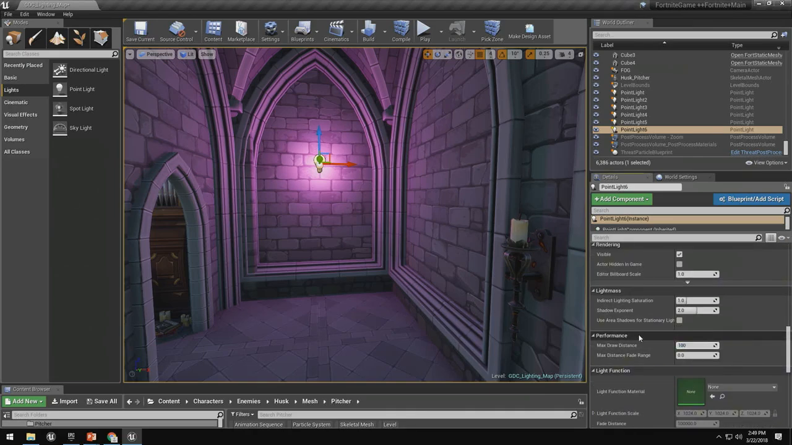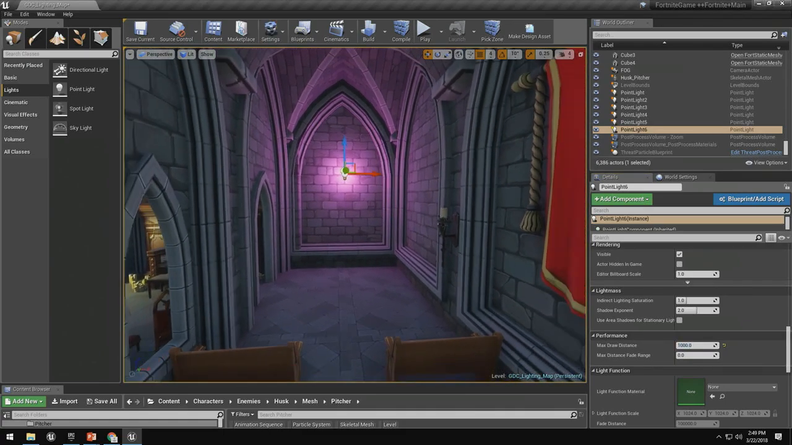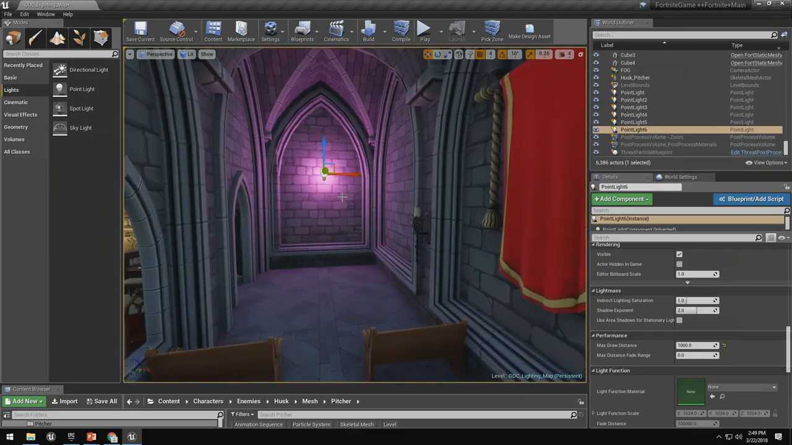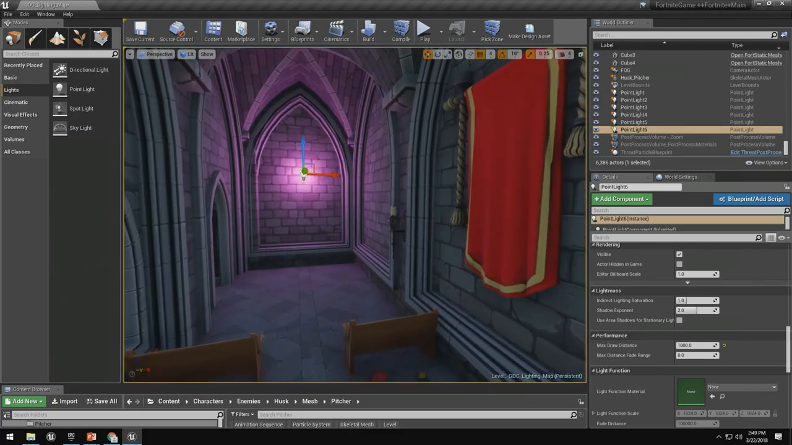I'm going to set this to 1,000. And now, as I back away from this light, watch what happens when we hit 1,000 units. The light just clicks off. Now that's nice. It's being completely culled. It's no longer hitting our GPU, but it's very abrupt, very obvious. It's going to freak your players out. They're going to just turn around and go, oh my goodness, is there loot?